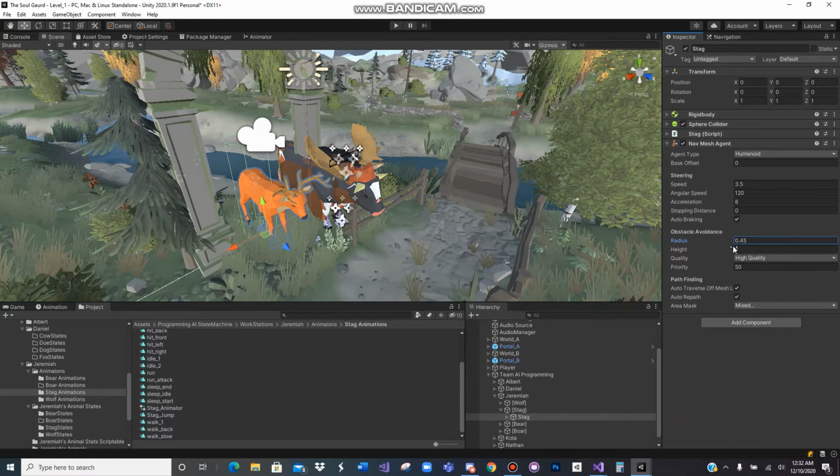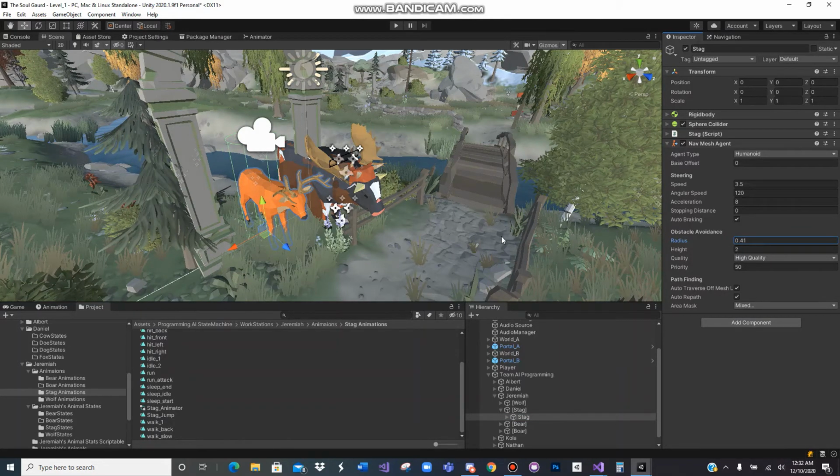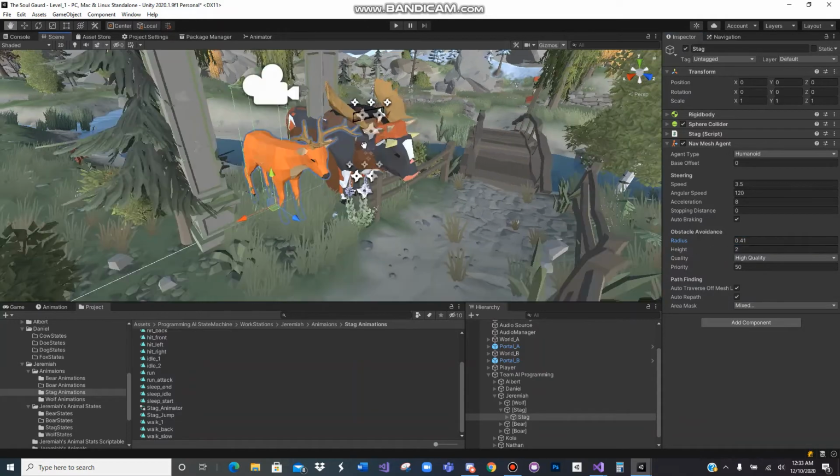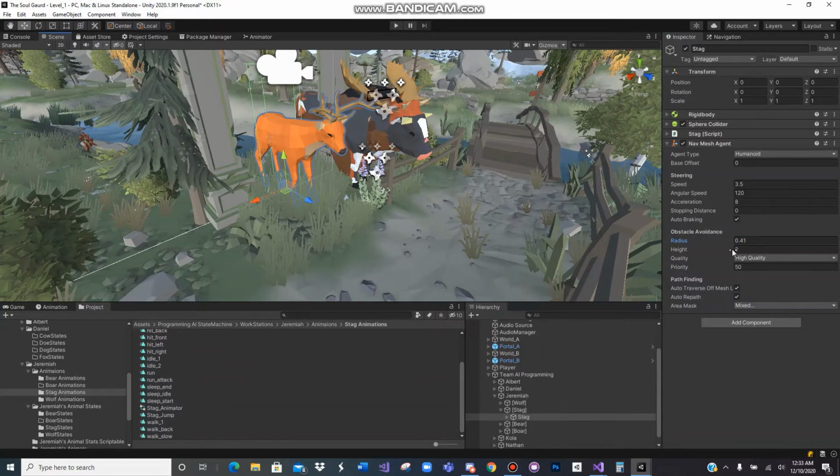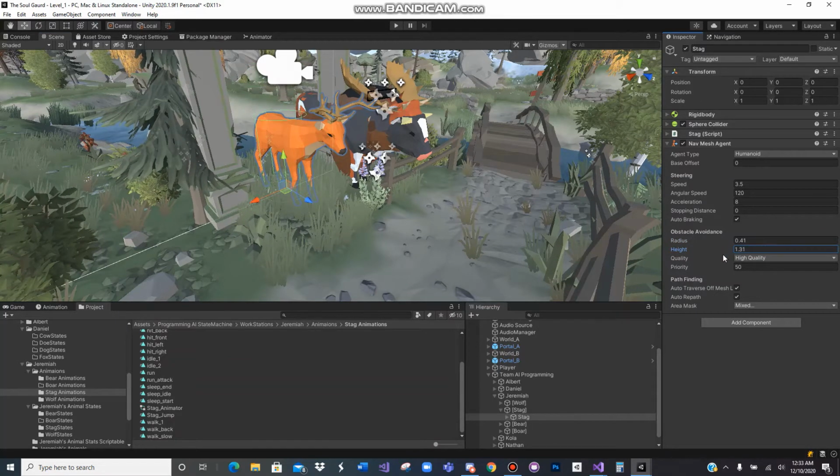This is going to be kind of like a collider for anything that's in the way that we can't walk through. And the height of that, obviously you can see it's a little too tall. We're just going to drop it a little bit, so just give it a decent number.